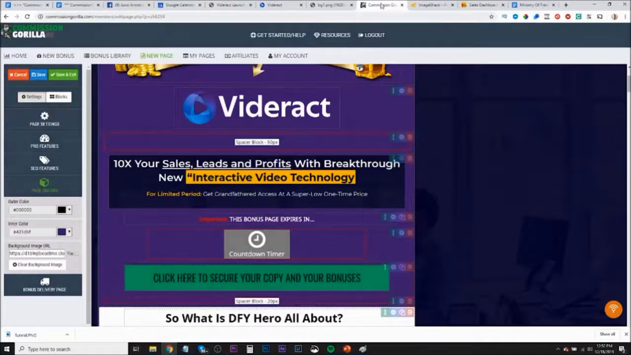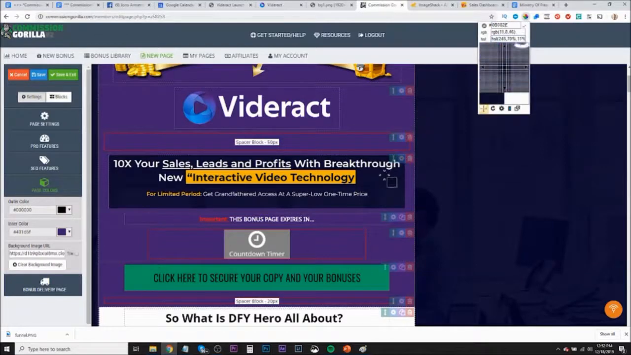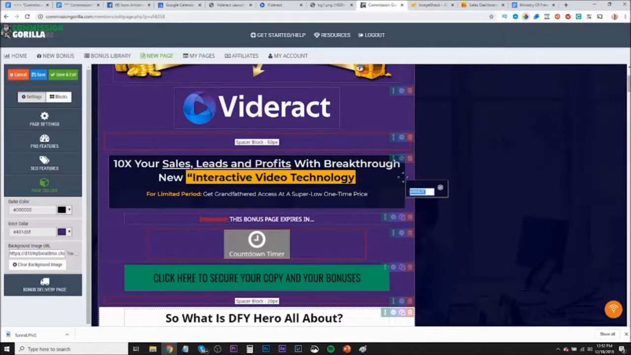So back to Commission Gorilla, after you've installed that, you're going to click on this icon for Color Picker Eyedropper, and we're going to hover over this section of the headline, the end of this image that meets the background. That's where we want to click. Okay, so we're going to click there, and it's going to give us the hex code. This is called a hex code. And this is a color code.